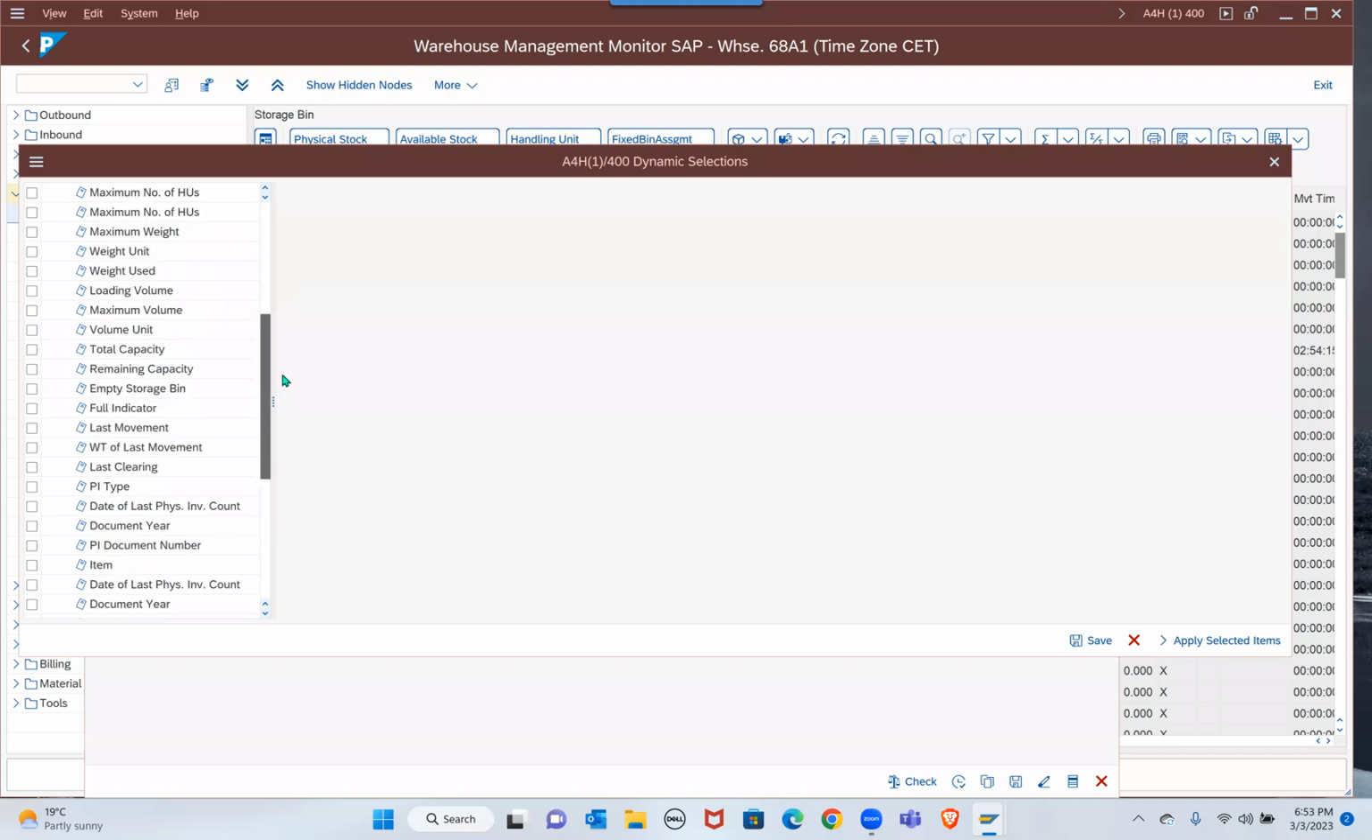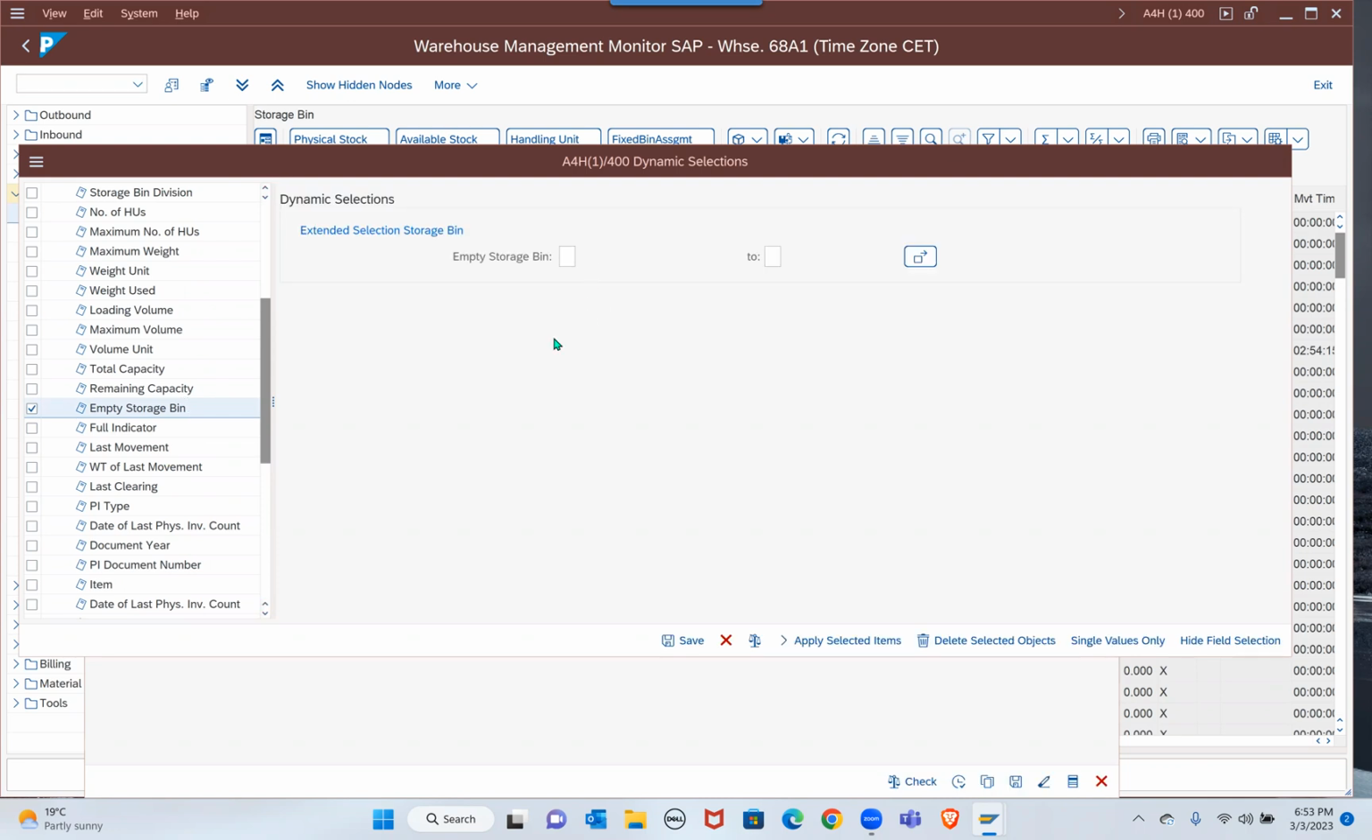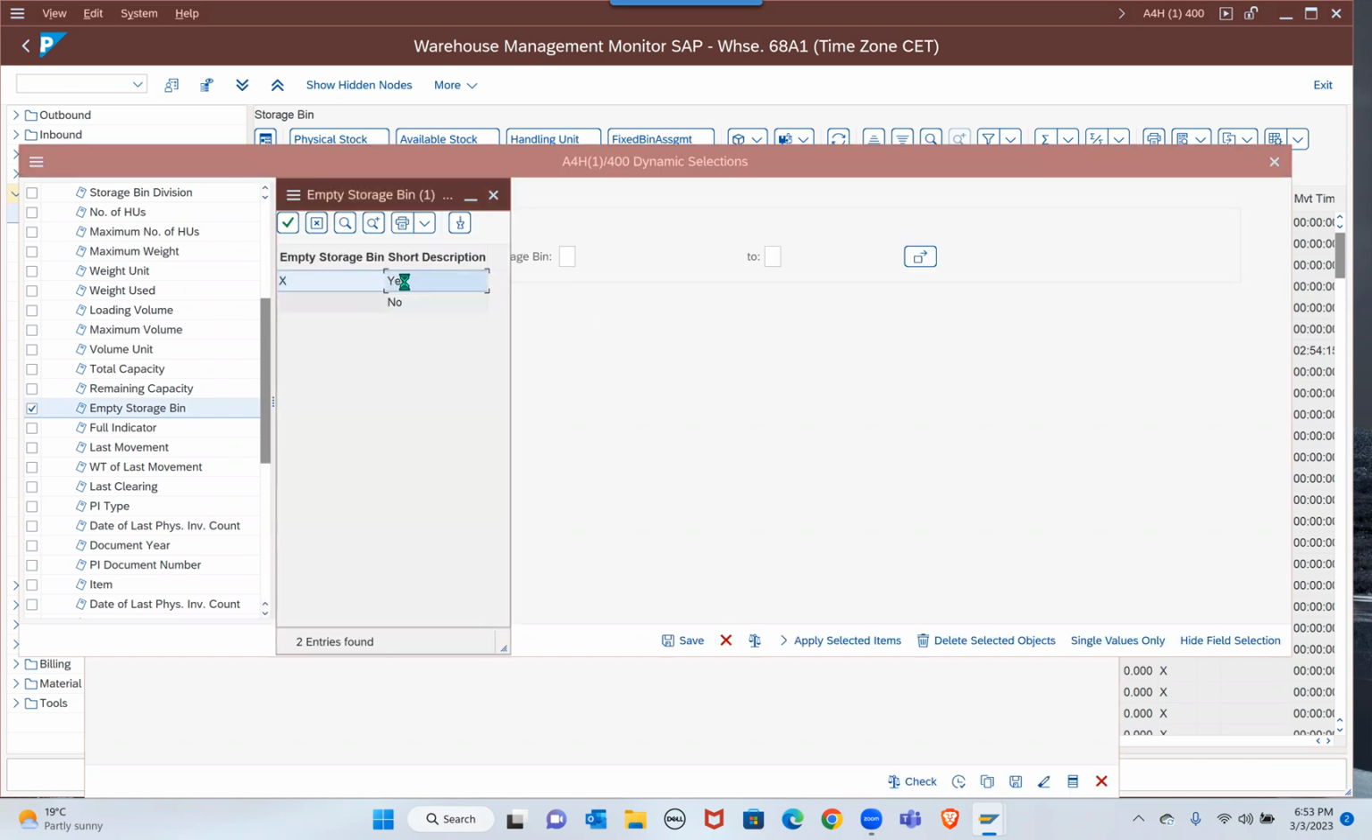But suppose if I want to take out here, maybe I can say empty indicator here or full indicator. Empty storage. Double click here. It shows over here, and then keep it X over here. Or no.